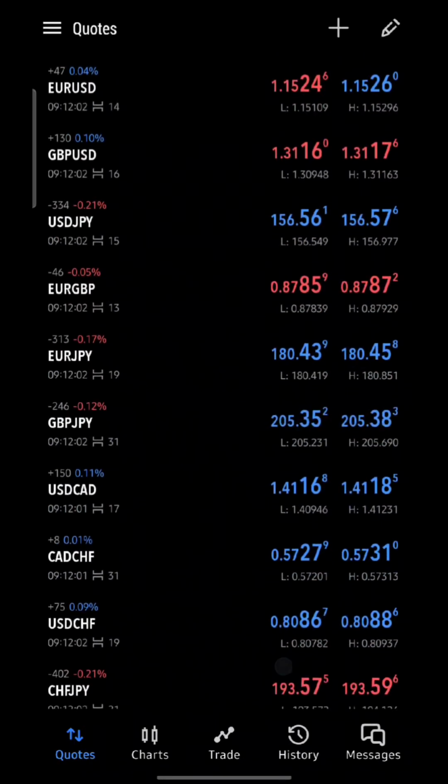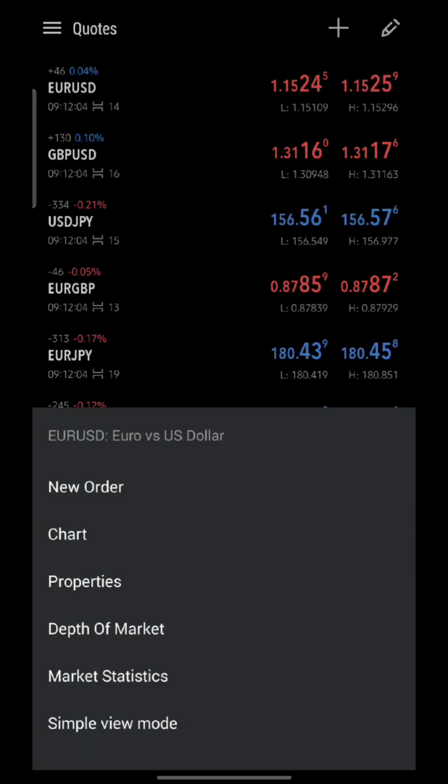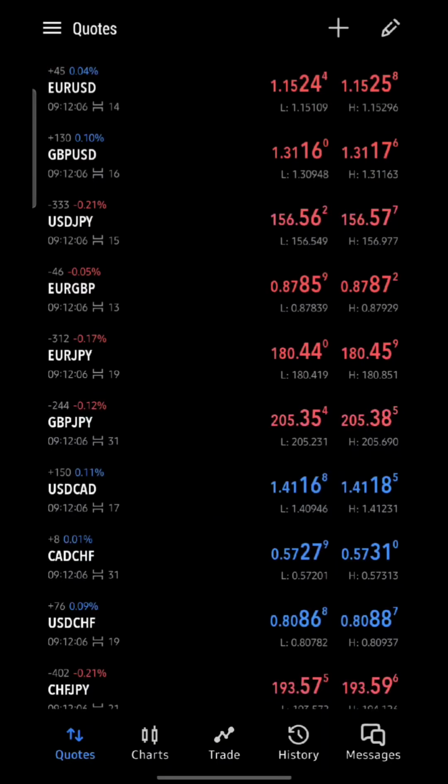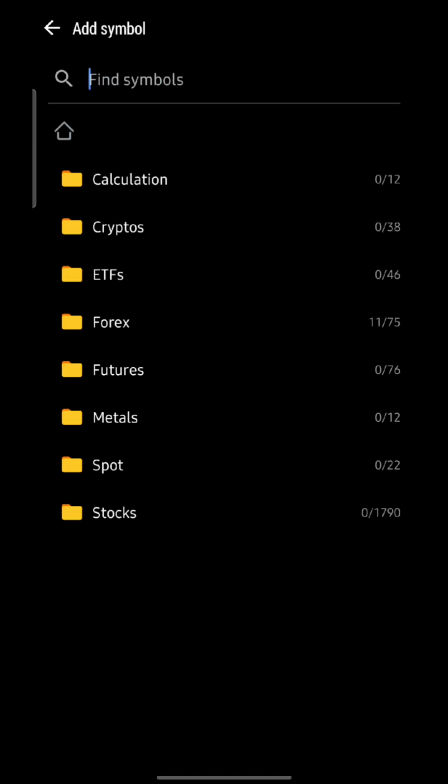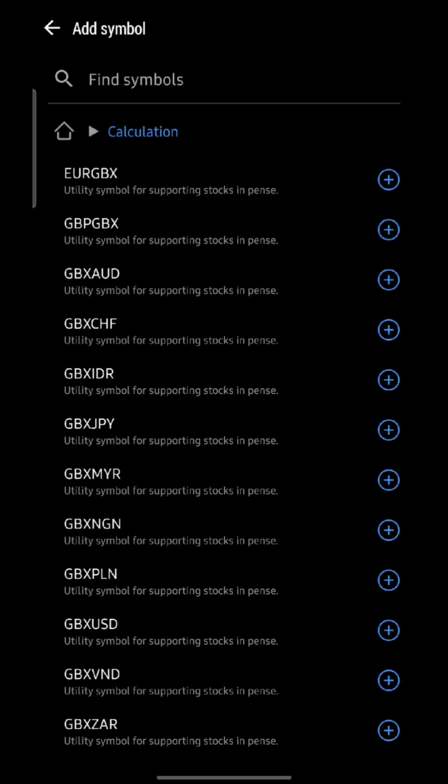On this quote, you're going to find anything you want to trade here, all the currency pairs that you want to trade, they're here. When you are not seeing the one you want to trade, just tap on this plus sign by the right hand corner, top right hand corner of the screen. Then every other thing you can trade is listed here, from crypto to ETFs to forex, futures, metals, and spot, and the rest of that.